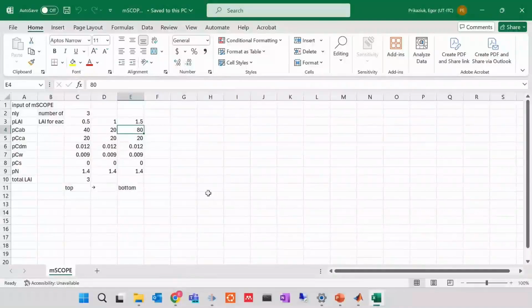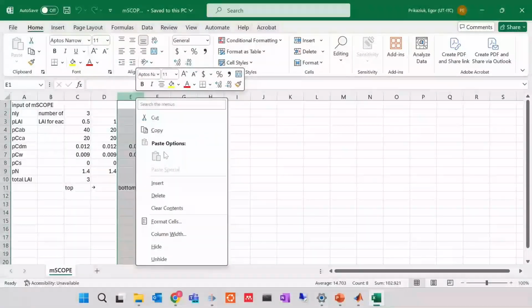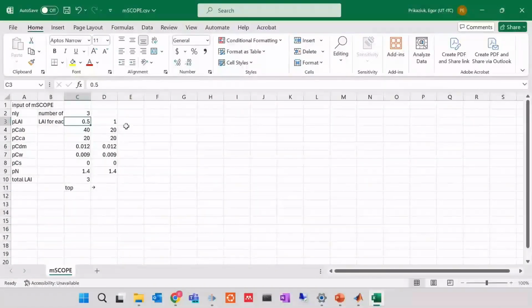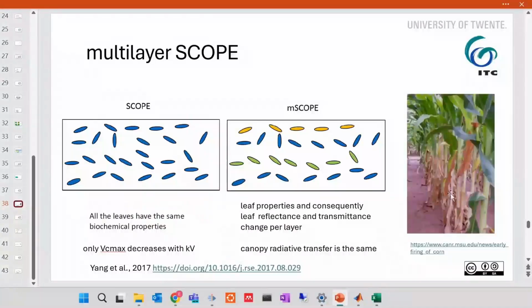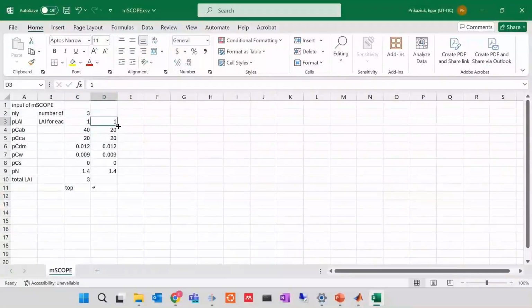Now, let's adjust and say that I only want 2 layers of leaves. So what we have to do is think and rebalance these columns. For example, we can delete a column completely, and let's say that in the upper part, maybe 1/3, we have normal healthy green leaves. And in the bottom, let's say we have leaves with 0 chlorophyll, the dry leaves.